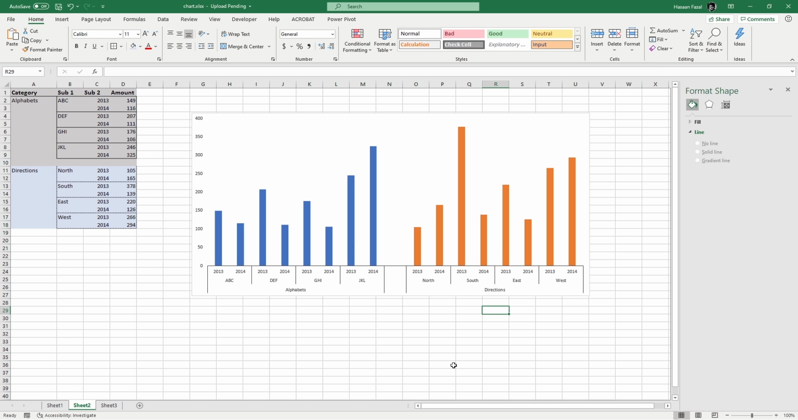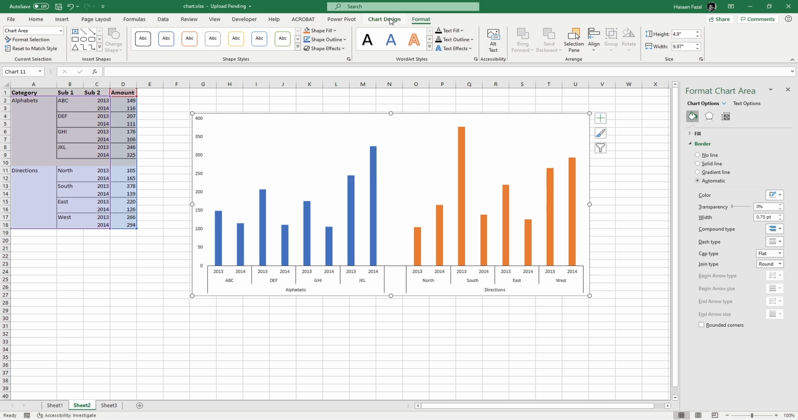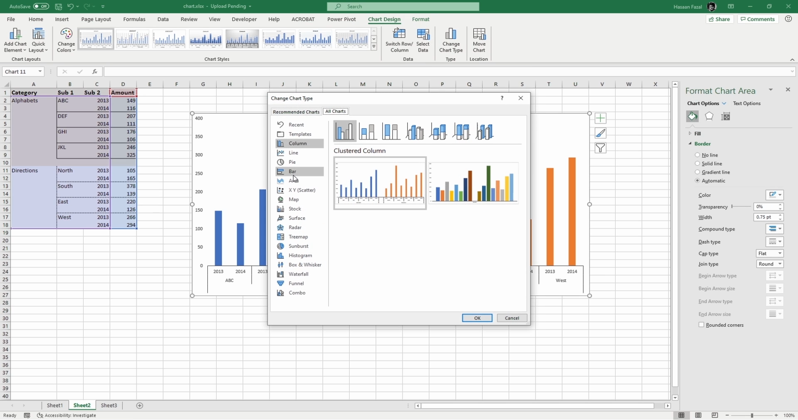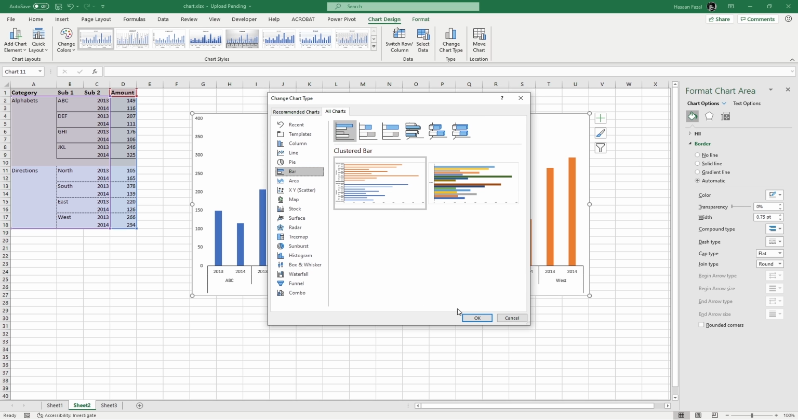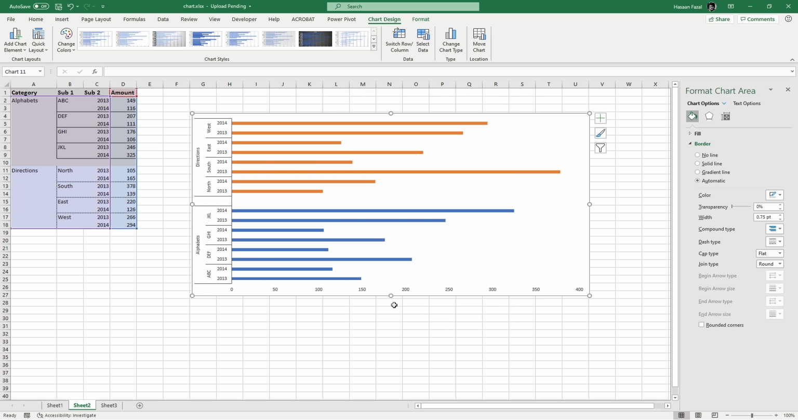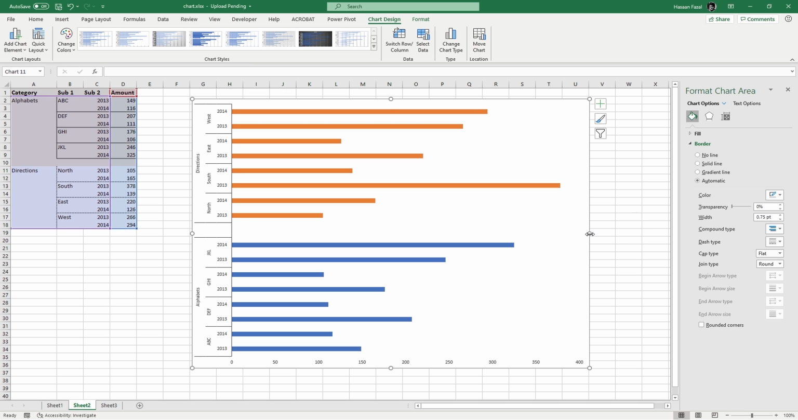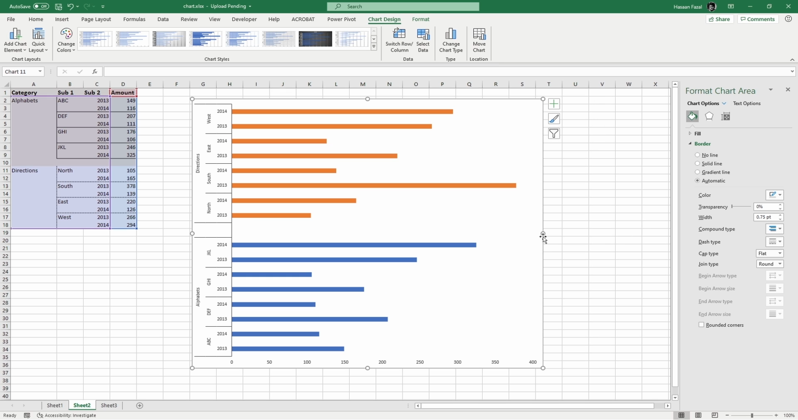All right, before we conclude this lesson, let's say we want to convert or shift this chart from the x-axis to the y-axis, that is from a horizontal to a vertical chart. It is also really easy. Select the chart, go to Chart Design, click Change Chart Type, and from here go to Bar and select this option, press OK, and it will immediately shift all of your categories from the x-axis to the y-axis in no time.